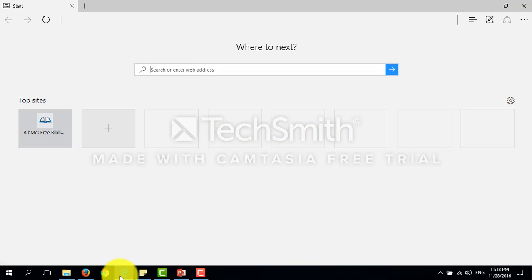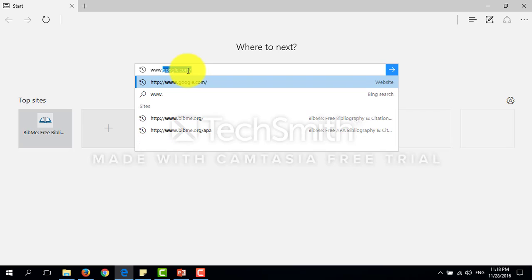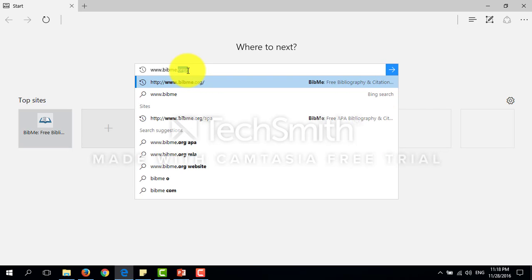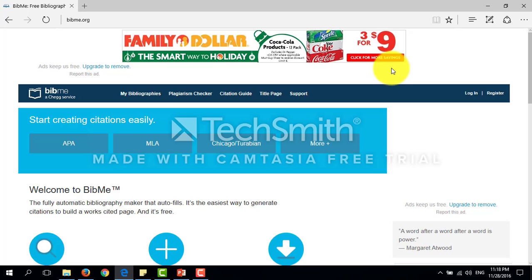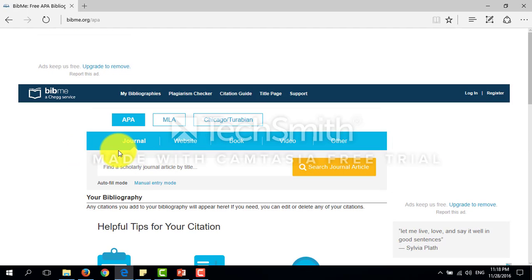First, open a web browser, then in the address bar, put our website URL www.bigme.org and then click on the arrow here. We can go to bigme.org. Then click on the APA here and we can go to the APA citation page in bigme.org. After we finish the first step, open the APA style page in bigme.org.